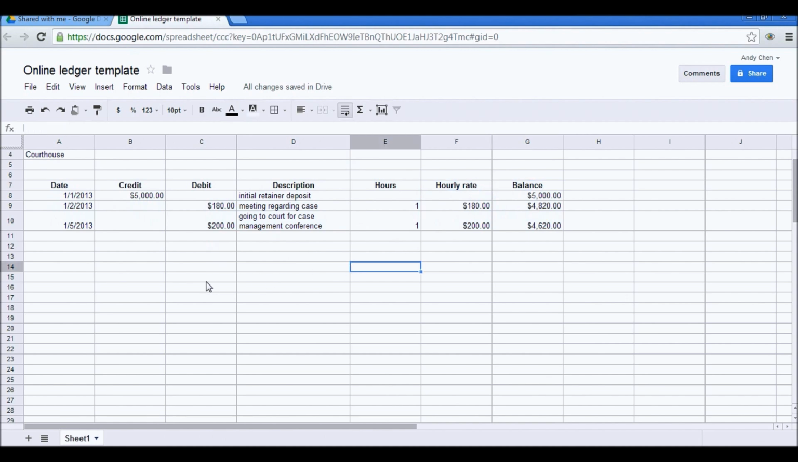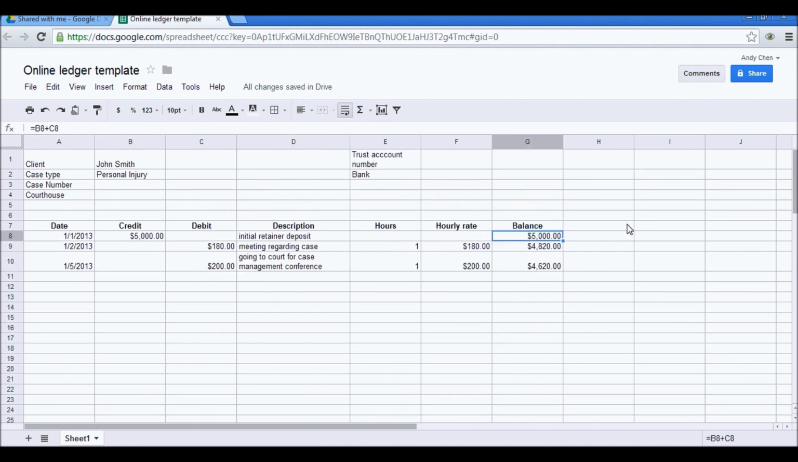Let's say, for example, that at the end of 2012, you hire me to represent you in a personal injury case. On January 1st, 2013, you give me a check for $5,000, and that $5,000 is used as an initial retainer deposit. So under description, that's what I would write: initial retainer deposit. And a $5,000 credit, if you carry that over, means that in your account I now have $5,000 worth of money.